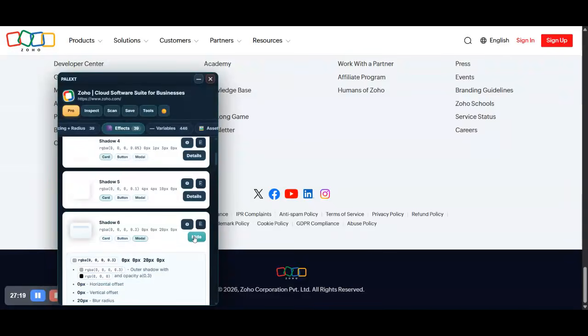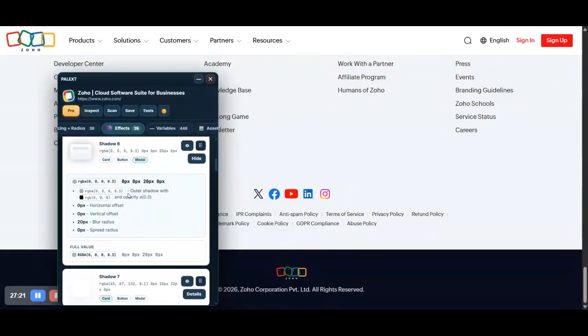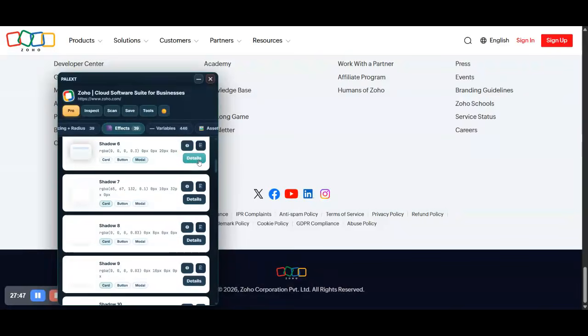Detail means it will give you the values, basically what those values are for. What is the 20 pixel for, and what is the 0 pixel? It will give you everything. The 20 pixel is the blur radius, the 0 pixel is the spread radius, then the horizontal offset, vertical offset, and the colors. It will give you one small square button with those colors, showing what colors they are using for this shadow.